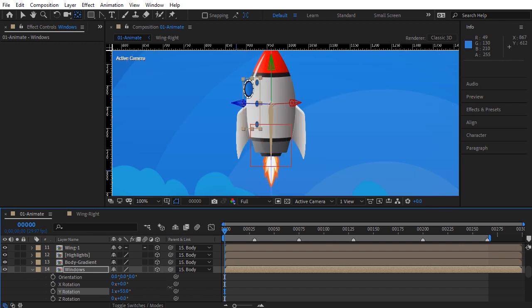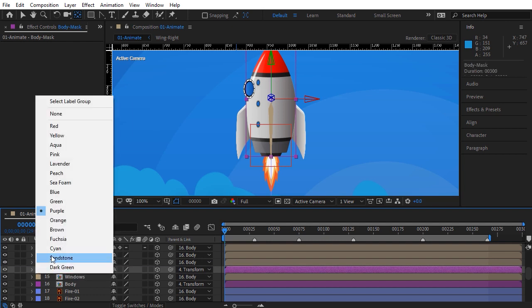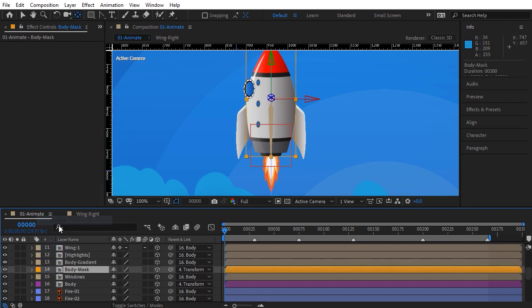Okay, as you can see, we have a problem here. I want to cut this Windows layer from the edge of the body composition. So to solve this problem, let's duplicate body composition. Rename it to body mask. Put it at the top of the Windows composition, and let's change its layer color to, for example, orange.